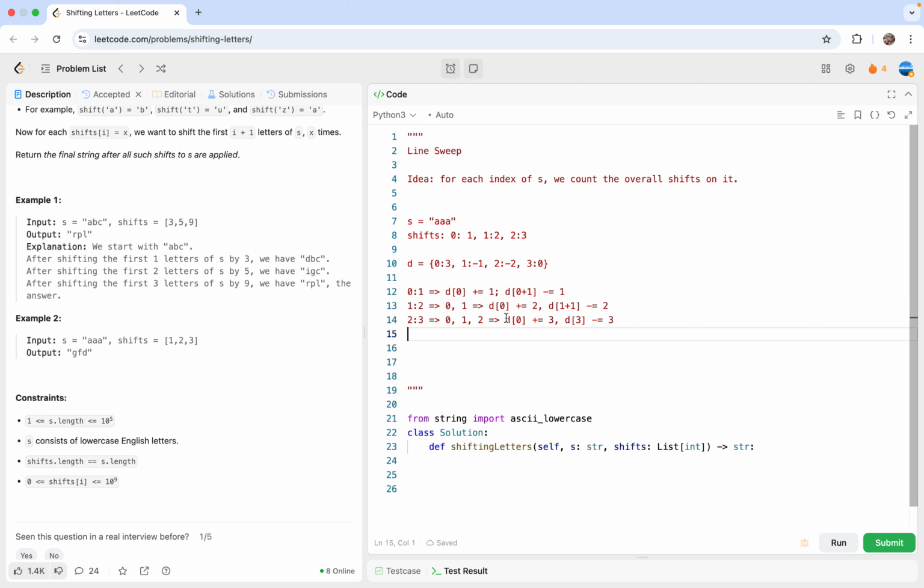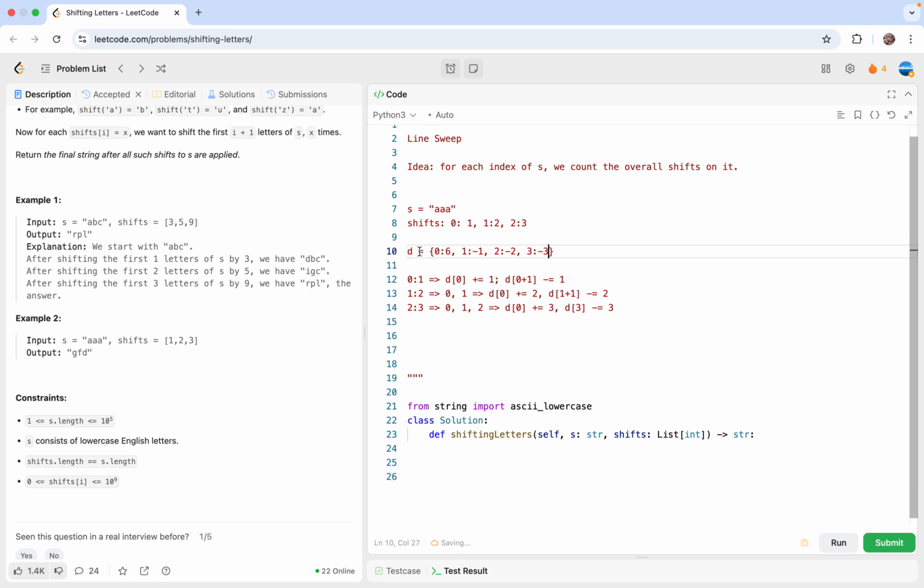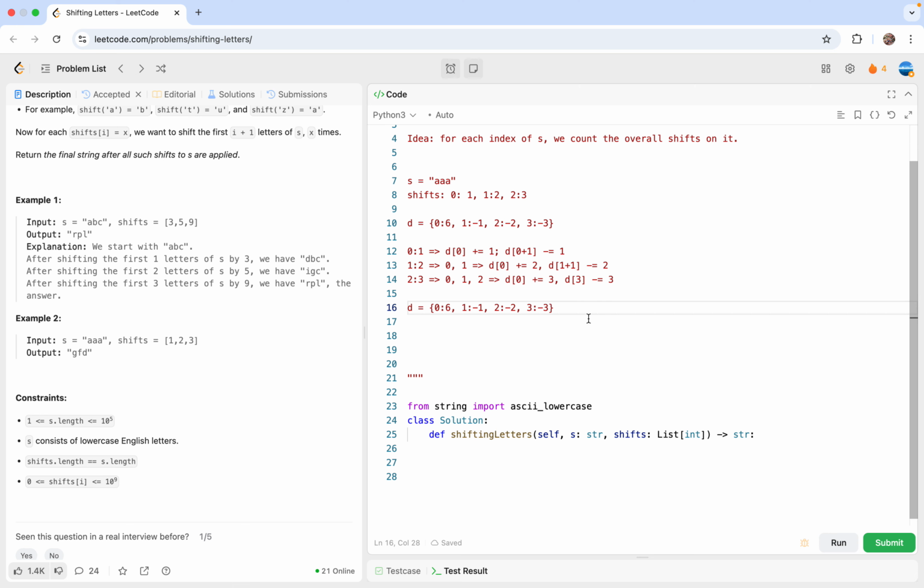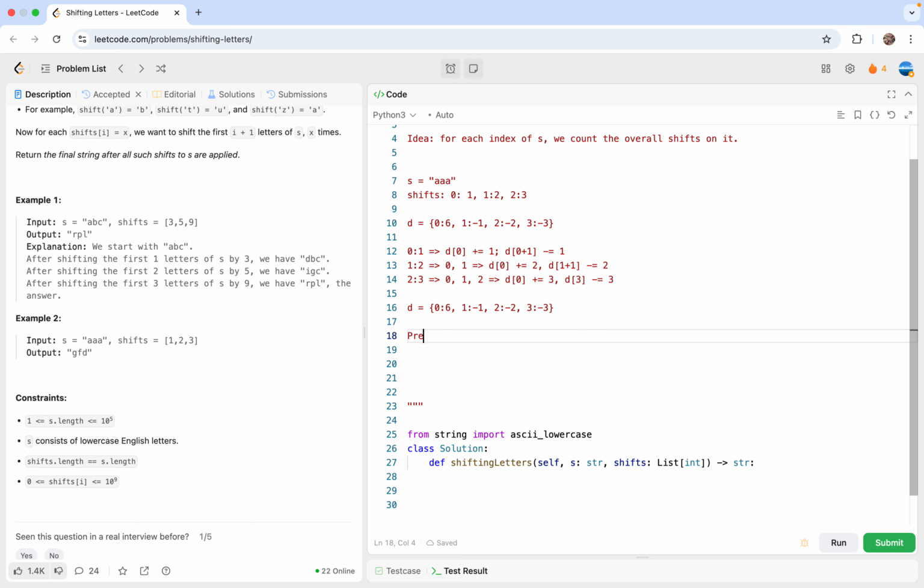So then the dictionary state will be this will be 6, right? And then this 3 minus 3, that would be negative 3, right? So this is the dictionary state after you put this information here, right? Then what we want to do is a prefix sum. This prefix sum will gather or accumulate all the shifts.